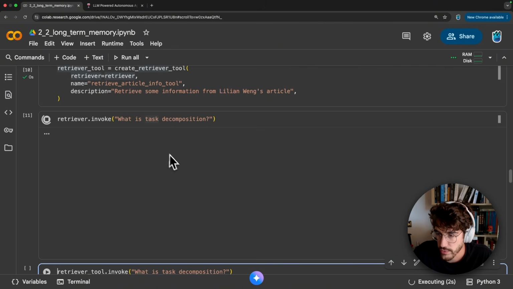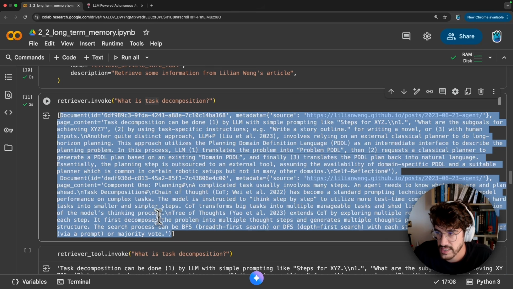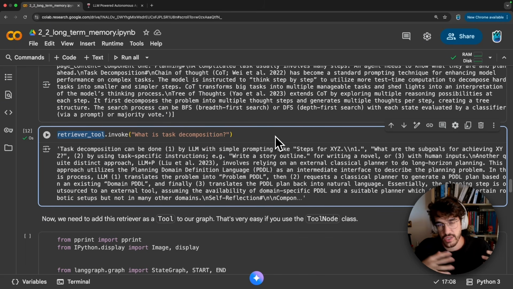Okay, so retriever invoke is going to generate, again, the same document: task decomposition can be done, and so on. And the same can be done with the retrieval tool. And this is the important part, because the retrieval tool is going to generate the same output as the retriever, but it has the specific syntax, the specific nature that makes it ideal for the agent to use.